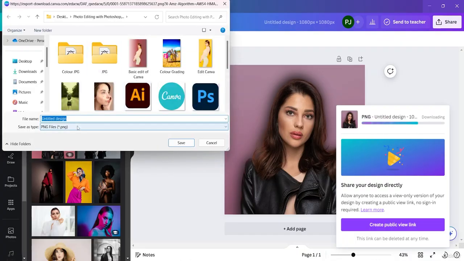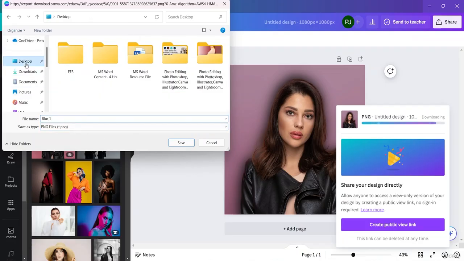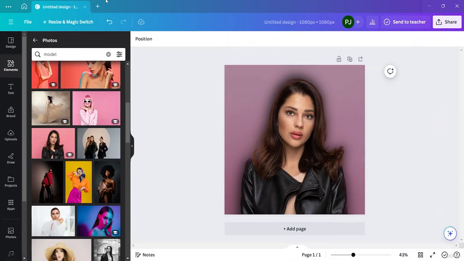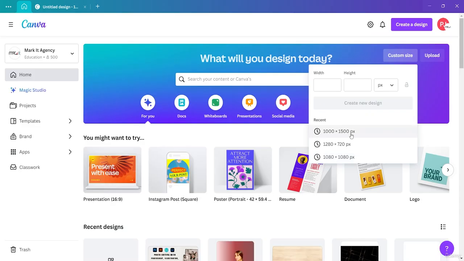And now I will just set up the file name. So let's click on as blur1. Okay, and I will just save it over here in my desktop resource file, and let's save this one. Okay, and now let's create another one. Let's come here, let's click on 1080.